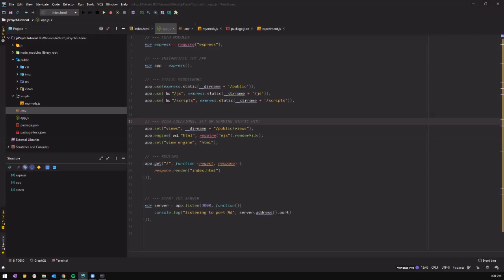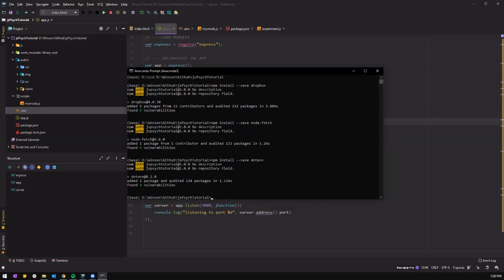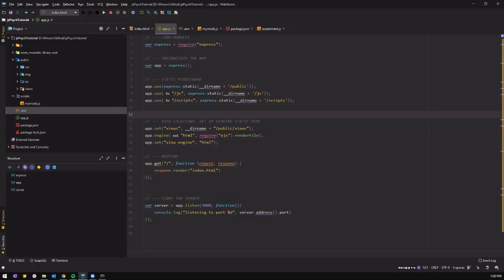So we need another package called dotenv. What this does is allow you to look into your environment variables. If you want to know what is in the environment variables, I will show you what they are.